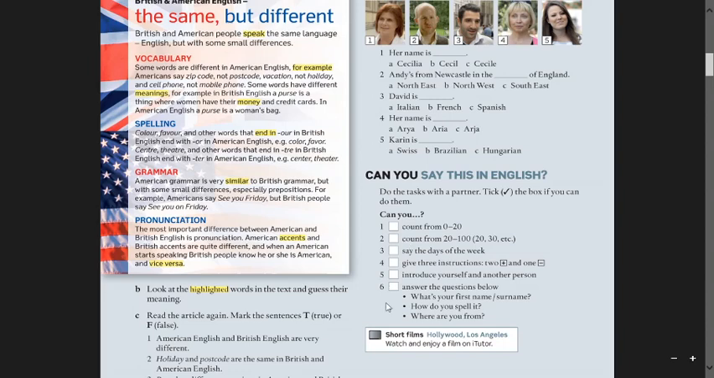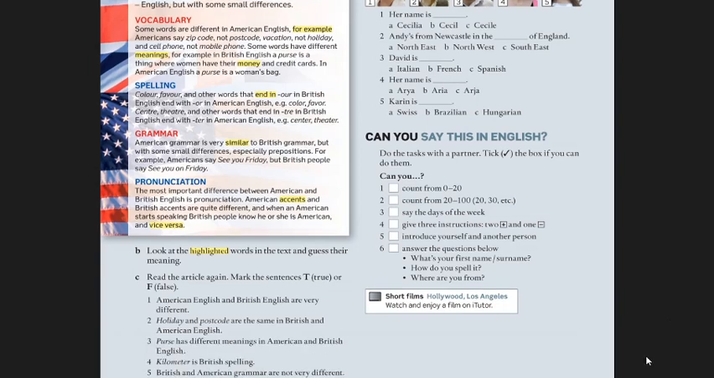And that is all for today. Today, just revision from units 1 and 2, and next class we are going to start unit 3, okay? So that is all for today.